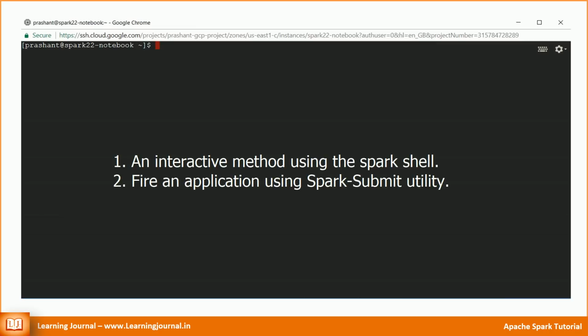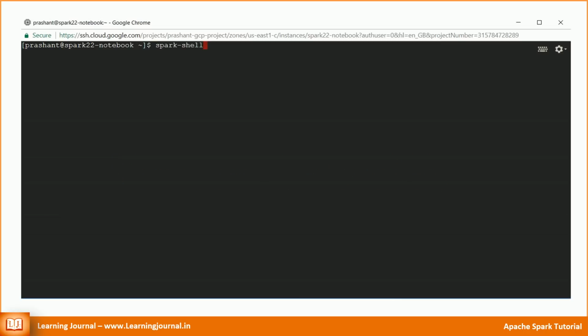I'll show you both the methods: an interactive method using the Spark shell, and firing an application using the Spark Submit utility. But remember that both of these are going to start an application in local mode. Client mode and cluster mode is only applicable on a cluster. But in this case, we don't have a cluster at all. Let's begin the shell.